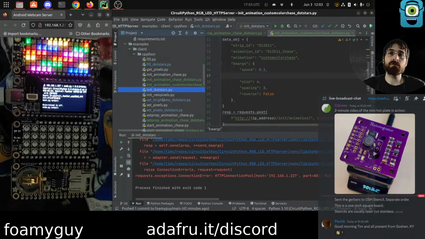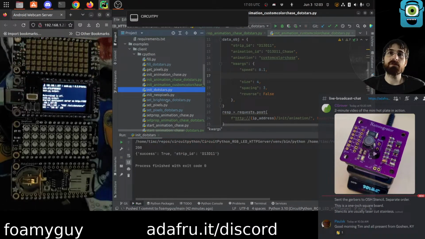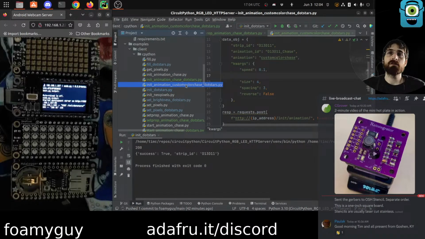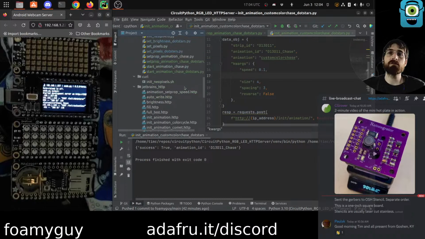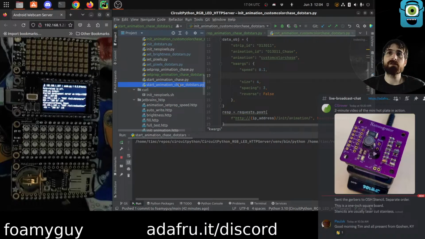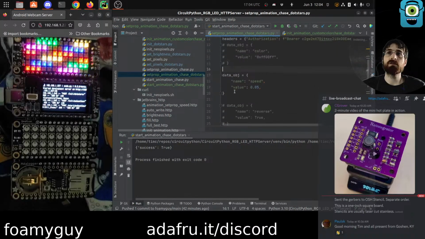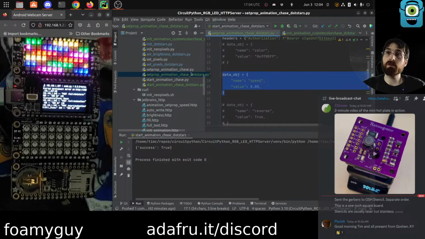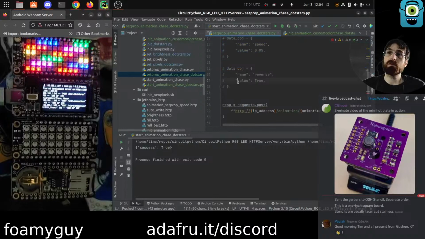Initialize dot stars. Oops, I didn't wait long. Initialize dot stars. Initialize the animation. Start the animation. For set prop here now, we should be able to change the colors.